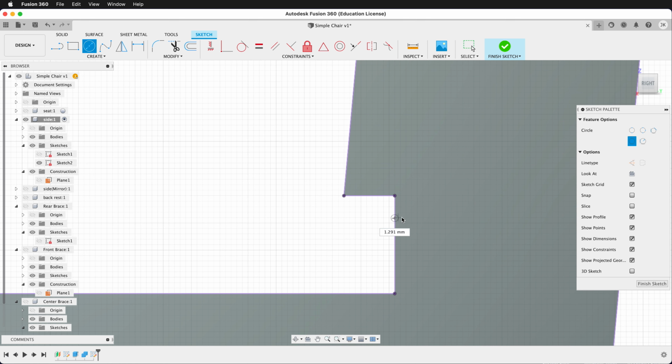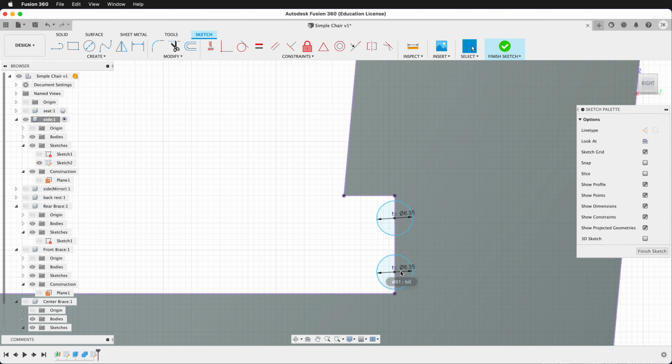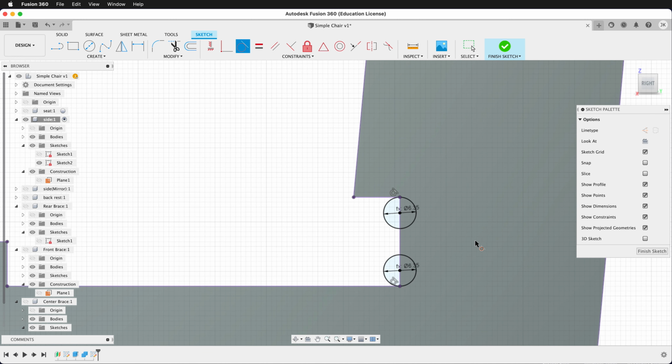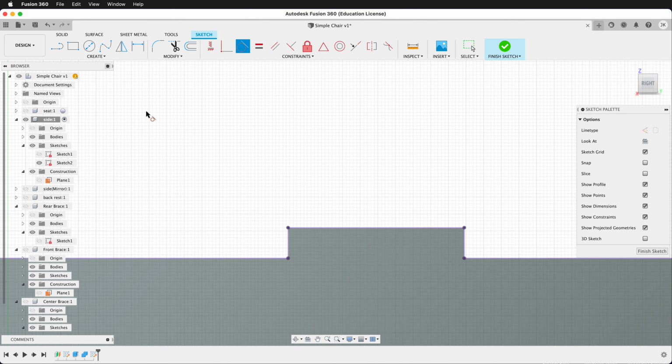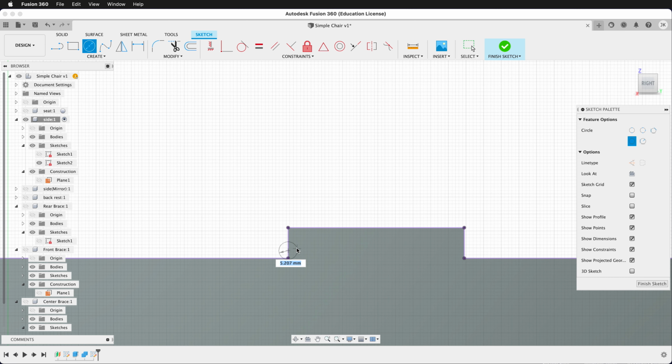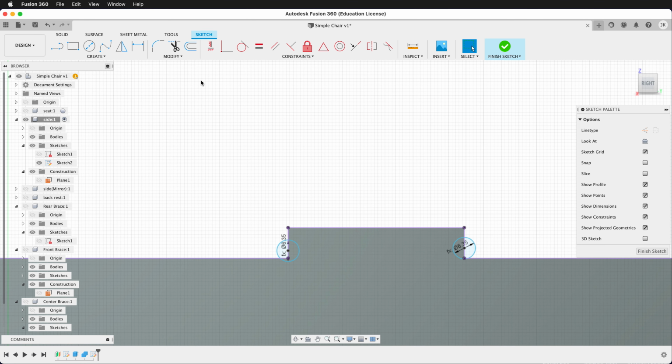I'll click the circle command right here, dimension of bit. One more circle, dimension of bit. Then I'll make them tangent to this line and tangent to this line. Now we need to do it for these tabs here. Get the circle tool, coincident with this line, dimension of bit. Circle tool, coincident with this line, dimension of bit. Then we'll make them tangent with the bottom of the seat.